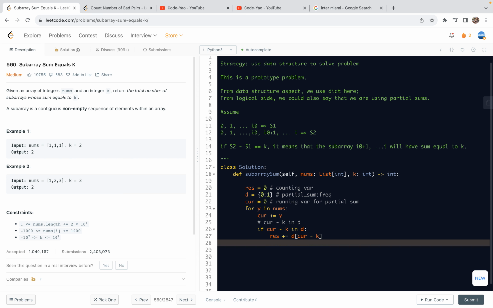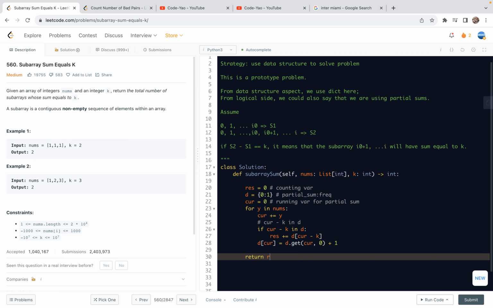And also, let's not forget to update the current sum. So we are going to update the frequency of this sum. If we use the get function, if current is not in the dictionary yet, its count will be 0, so we increment by 1. This increment by 1 is due to the current sum, right? Then we are ready to return the result. So this actually forms a solution format.